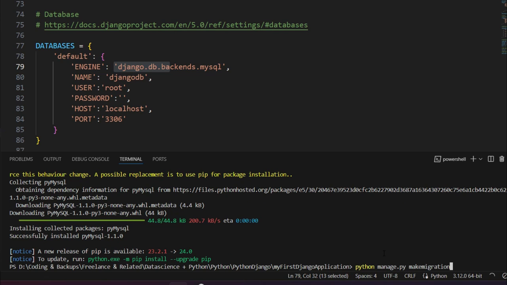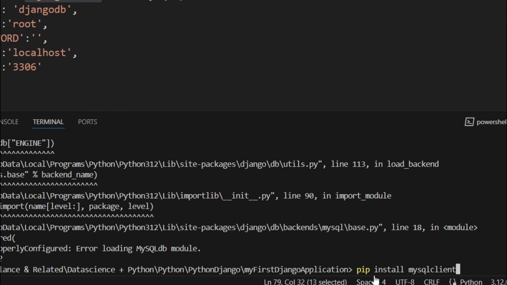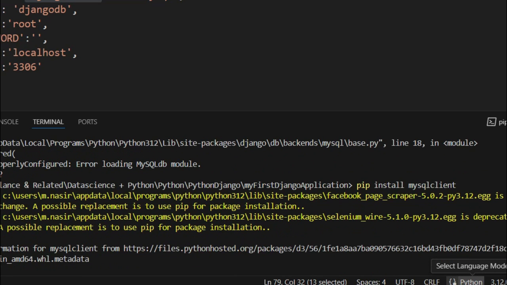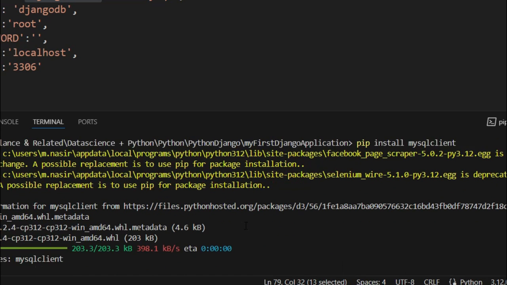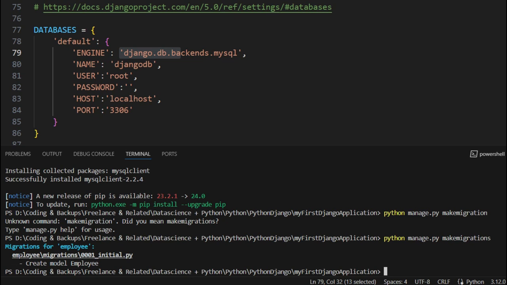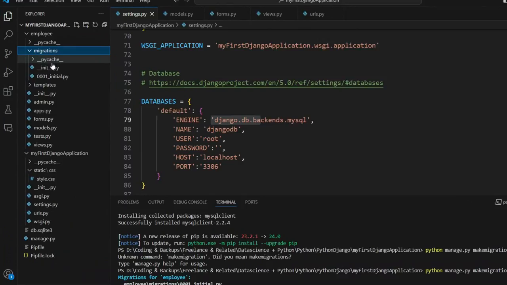Now if we run the makemigrations command again, it shows the error that the MySQLdb client is missing. So you need to install another Python library for it, that is mysqlclient. For this, pip install mysqlclient. Okay, enter, and the installation is in process. As you can see, the downloading is completed. Now if we run the makemigrations command again, our migration is successfully created.